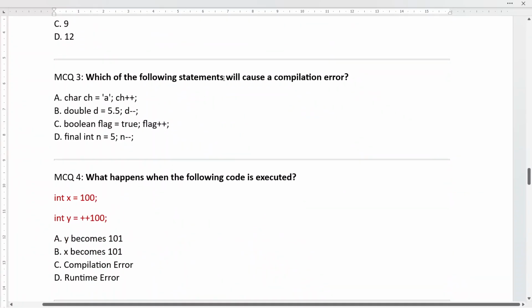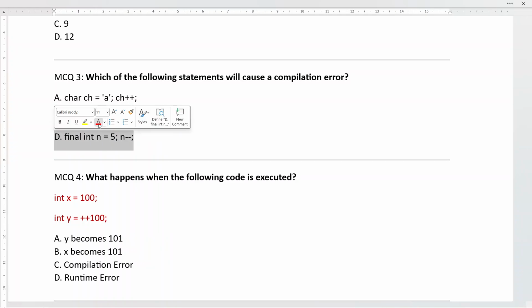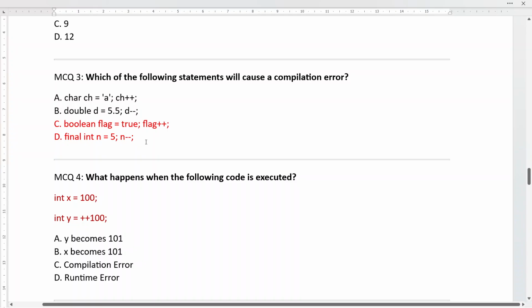Which of the following statements will cause a compilation error? Char ch = 'a', ch++ is valid. Double d = 5.5, d-- is valid. Boolean flag = true, flag++ is not valid. And final int n = 5, n-- is also not valid, because for final variables we should not apply increment and decrement operators.